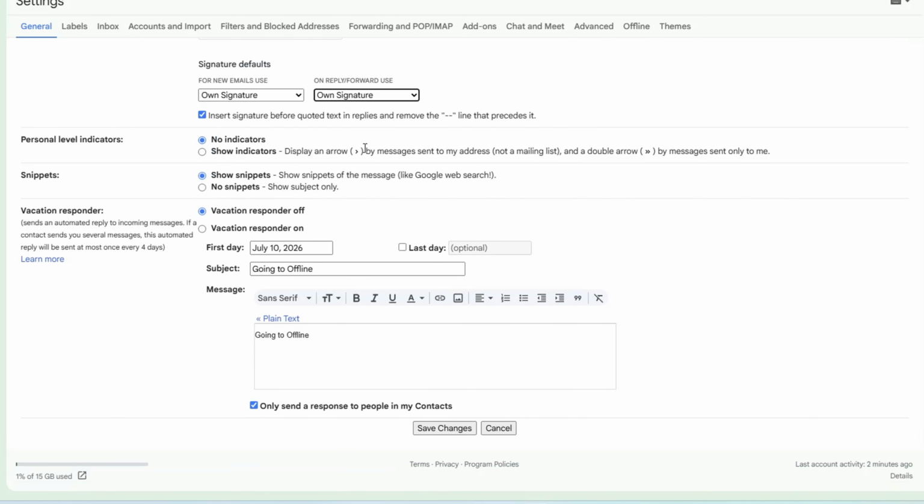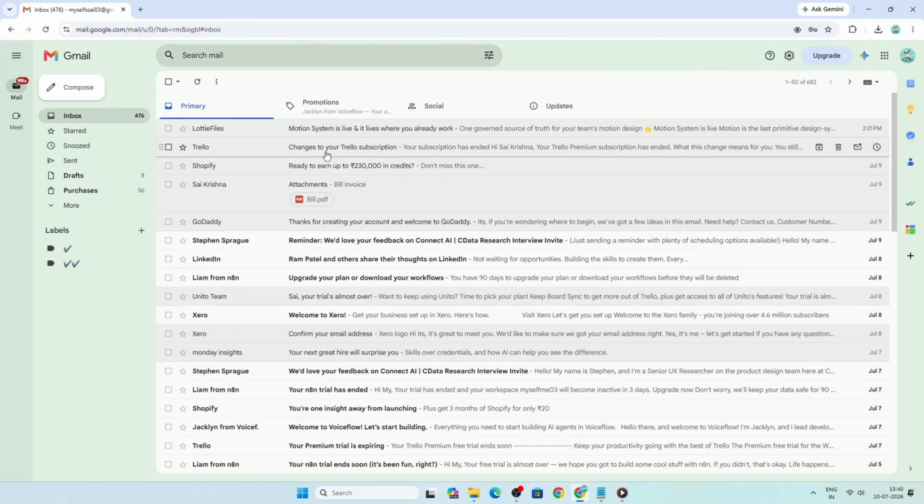Once everything looks the way you want, scroll all the way to the bottom of the settings page and click Save Changes. This part is important because if you leave the page without saving, your new signature won't be kept.